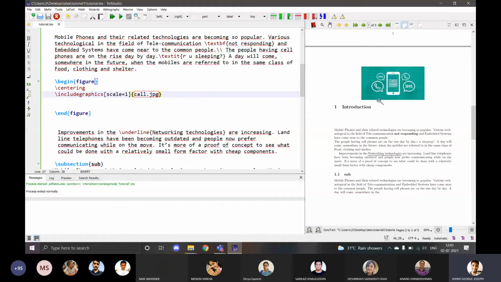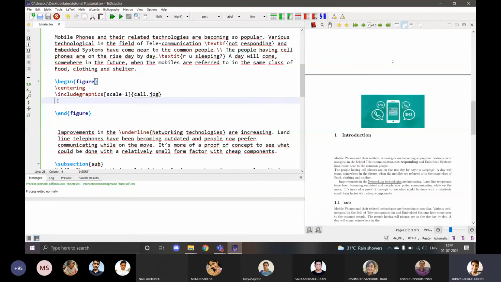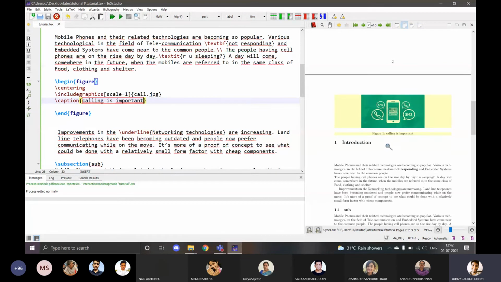So like this we can insert figures. If you want to add a caption below, you can simply write backslash caption, then the text. Here you can write the caption, like, calling is important. It will automatically write figure 1. Calling is important, figure 1.